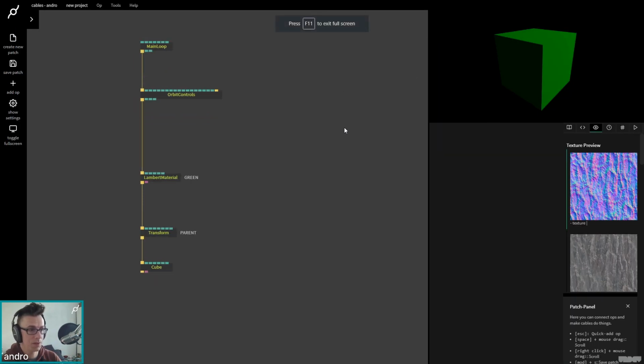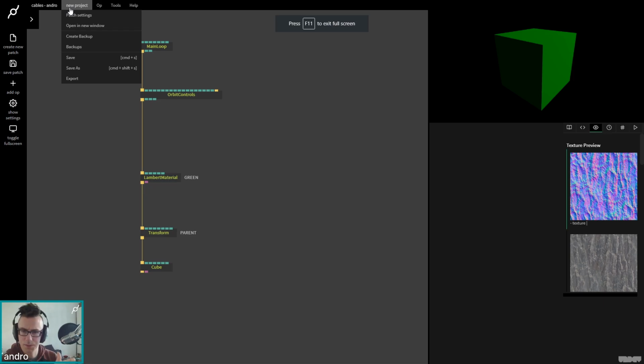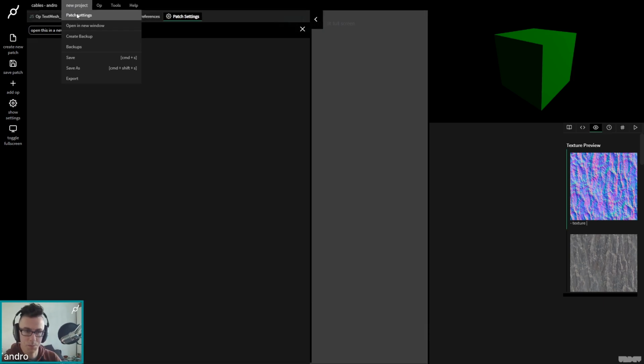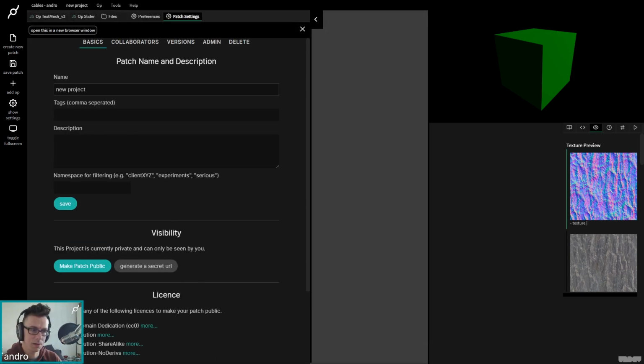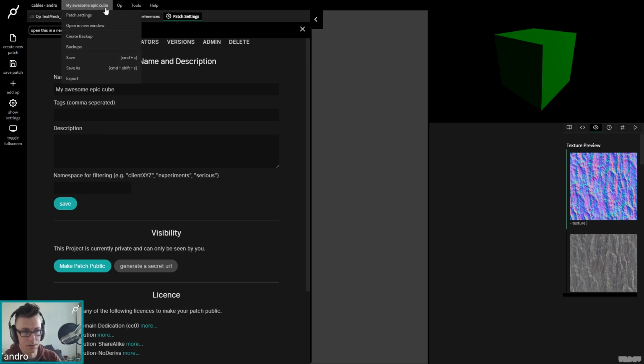Let's go into full screen of F11. But the patch doesn't really have a name. So we go to patch settings. And here I'm going to type in my awesome epic cube. Because that's a pretty awesome epic cube. And I'm going to click save. So now the name of the patch is now updated here.